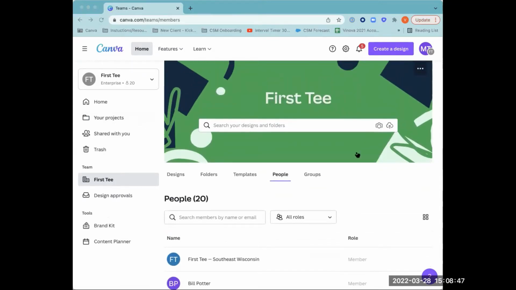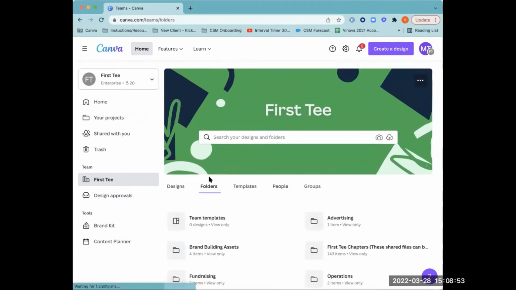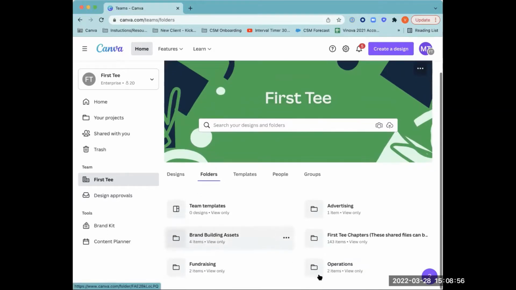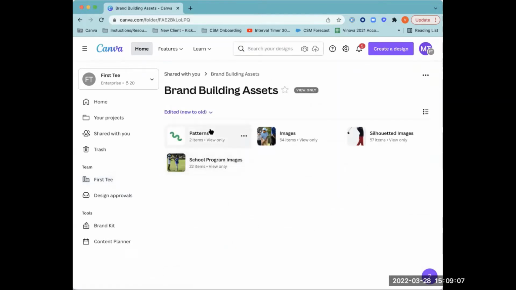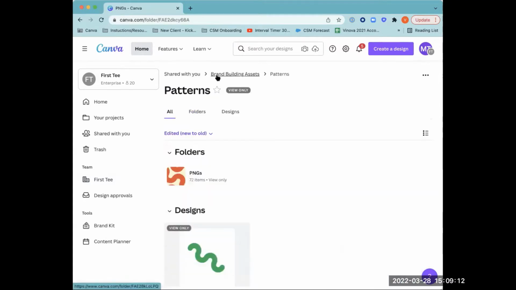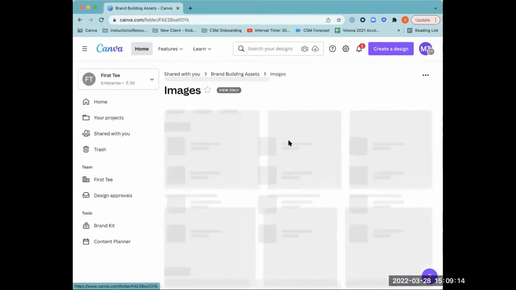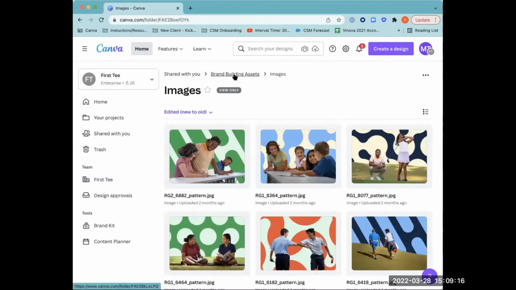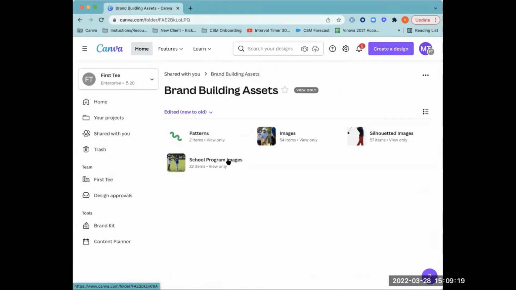But really where you'll first want to navigate to, what you should consider your home page where all your designs in Canva will start, is under this folders tab. Now, this folders tab is organized in such a way where you will find all of the resources to start a design in Canva. You'll see here with the brand building assets, we've got a bunch of different patterns that you'd be able to use, the PNG versions of these, things that you can use in different backgrounds, stock images that the team has already uploaded for you to jump in and use within the designs.